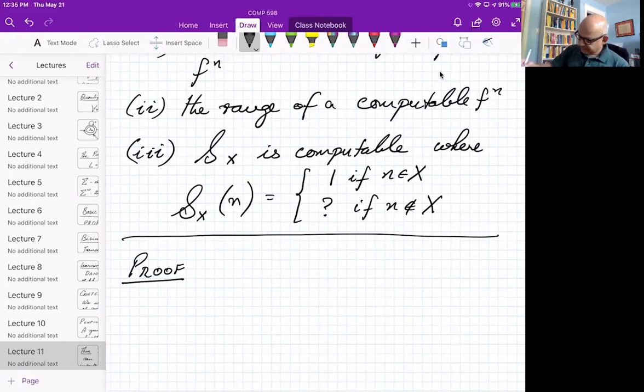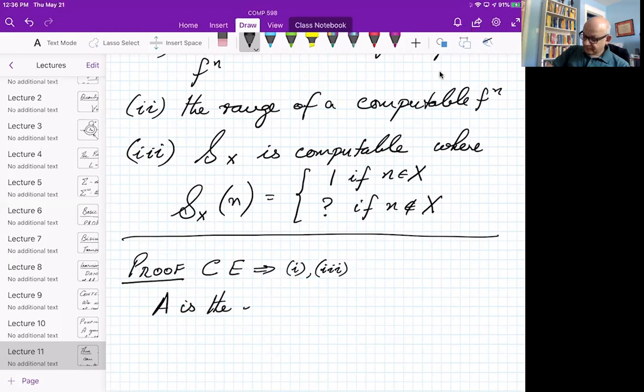Okay. So I want to prove that computably enumerable implies 1 and 3. So you can see 3 automatically implies 1 because it's a specific instance of a computable function which has this thing as its domain. So I'm going to prove that computably enumerable implies 3. And supposing A is the enumerating algorithm for X. So this means A keeps on running and eventually will spit out any element in X.